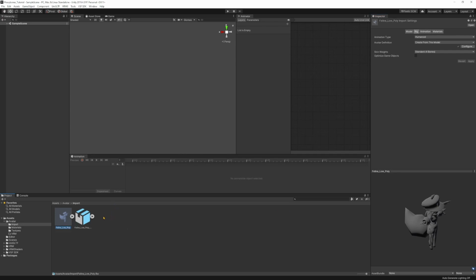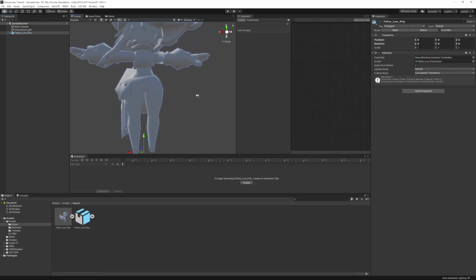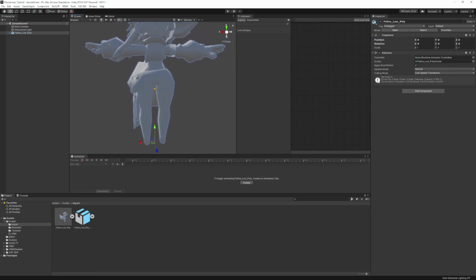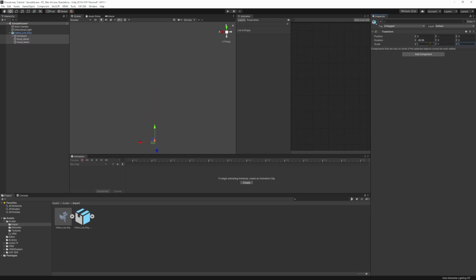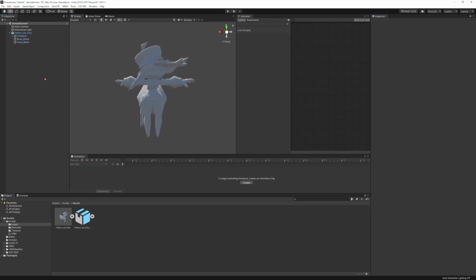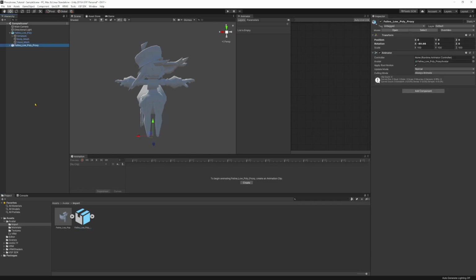Nice. So let me just drag our actual avatar into the scene. There we go. It's a bit big because, as Unity does, it for some reason multiplies the scale by 100. I don't know why it does that, so I'm gonna reset that back to 1. There we are. That seems fine. Cool. And then we're going to drag in our proxy object as well. And this is also scaled by 100 for some reason, so let's bring that back to 1.